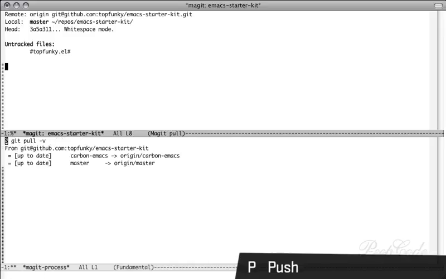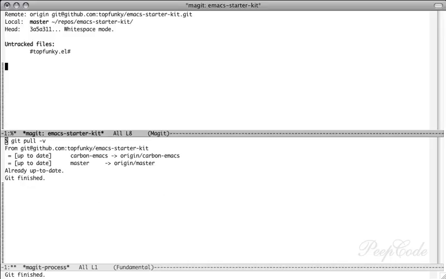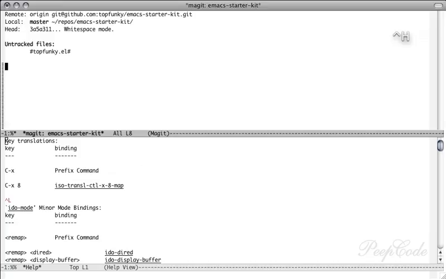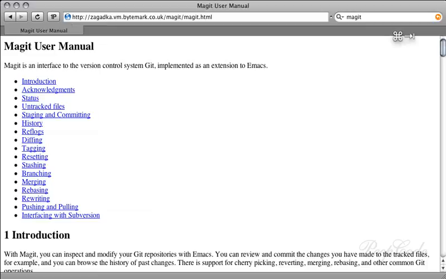Lowercase b will allow you to change to another branch, and capital B will let you create a new one. The lowercase l will show the log of the whole repository, G will refresh the status buffer, and as always, Ctrl-H-B will list all the relevant bindings. In addition, Magit has a very thorough manual. I've learned a lot just by scrolling through the manual.